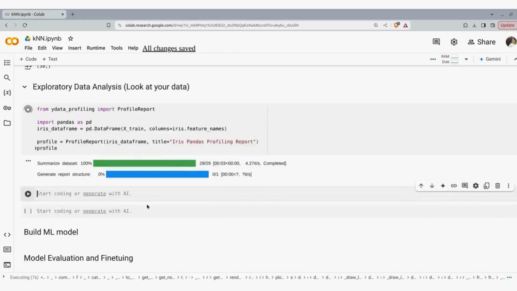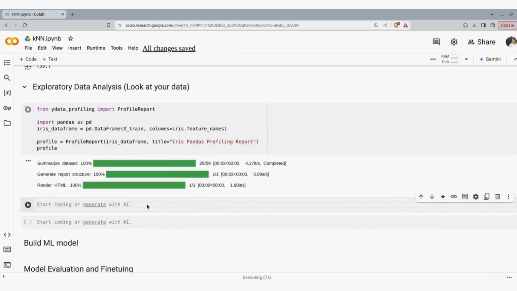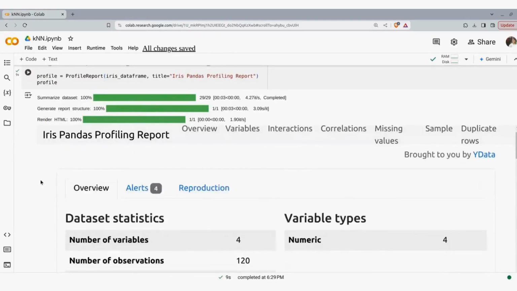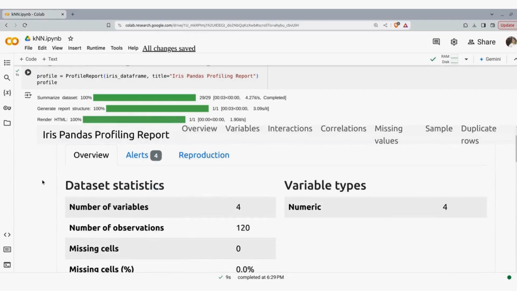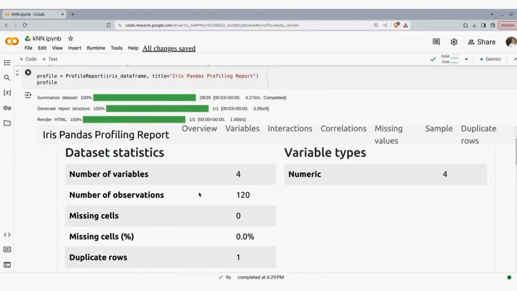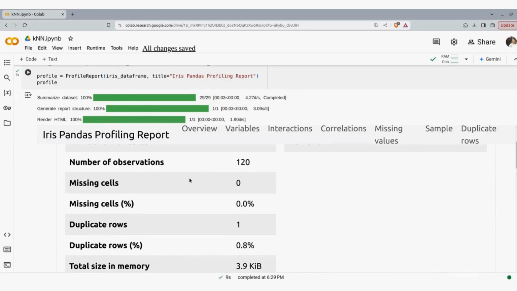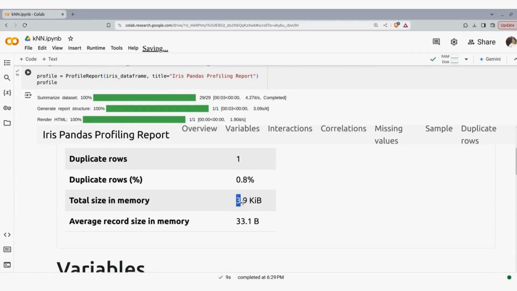Well, it takes a little time here. Okay, so we have a very detailed report here. And it basically says everything. So we have 4 variables. We have 120 observations because this is a training set, and we don't have any missing cells. We have 1 duplicate row, and it takes 3.9 kilobytes in memory.